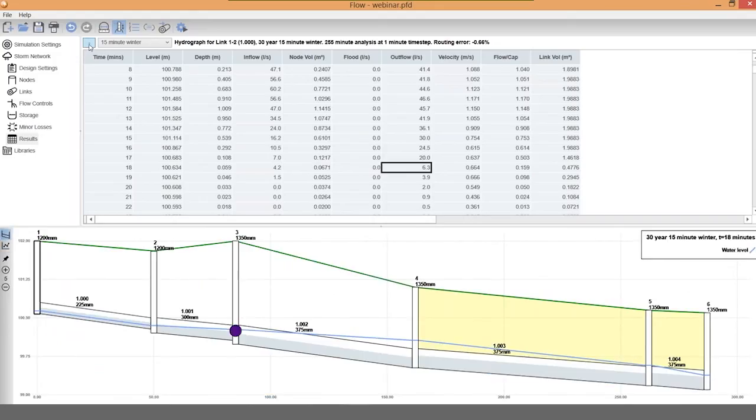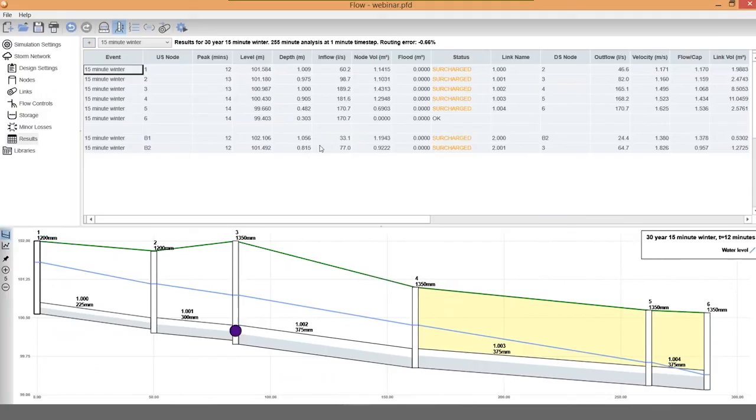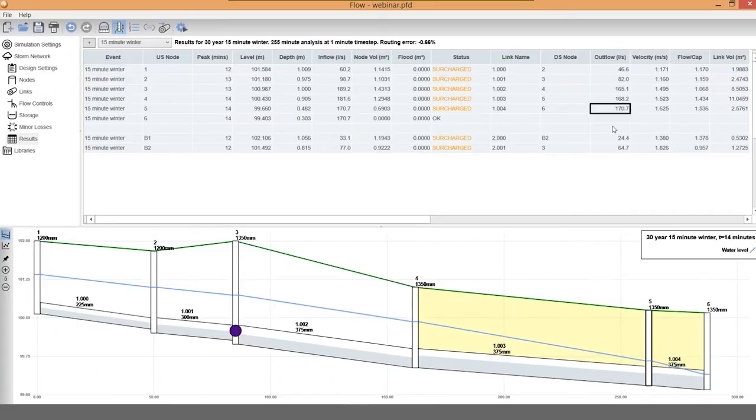So if we go back to our default view, I said the good news is we have no flooding. Unfortunately, we can see that we have a discharge of 170 litres per second through the last pipe in the network, which is over 3 times our 50 litres per second that we're allowed. So what we need to do is introduce a flow control just to limit our flow offsite. What we're going to do is pop a control in down here on node 5. So come across back to the tree, select flow controls.